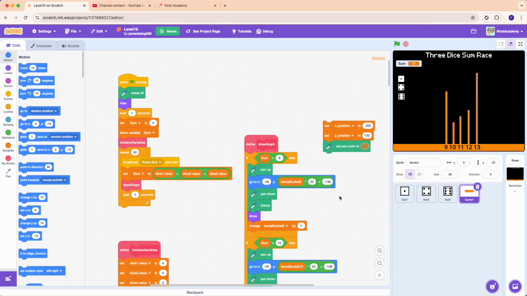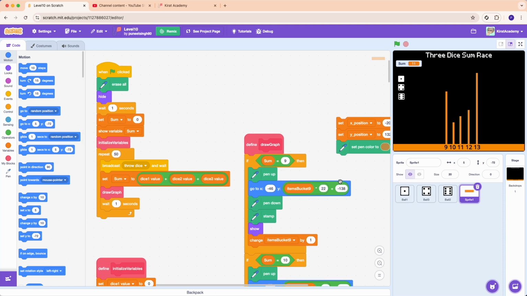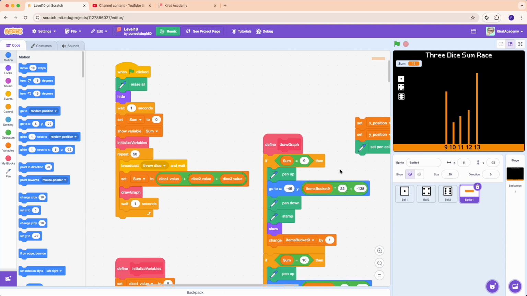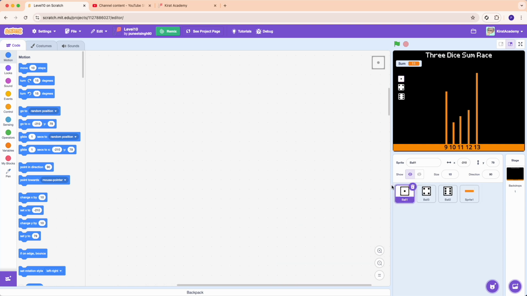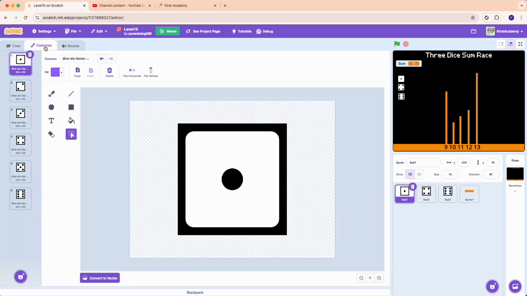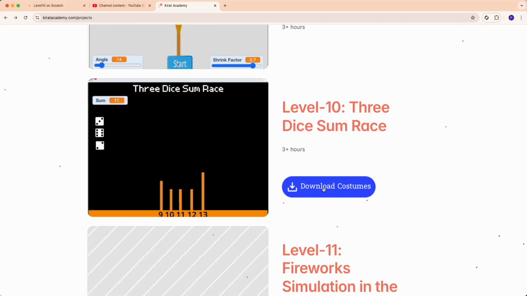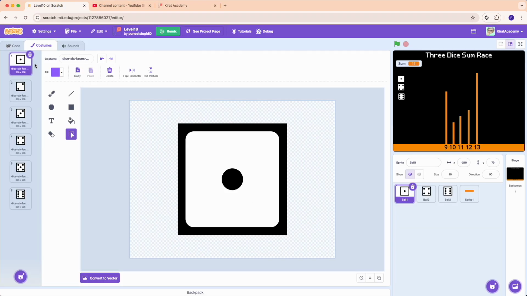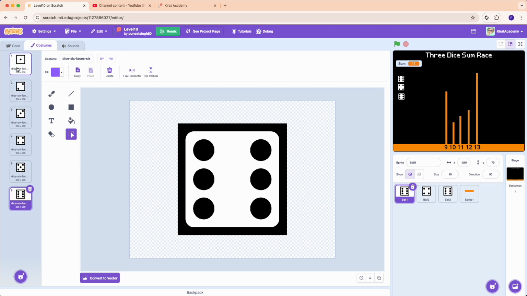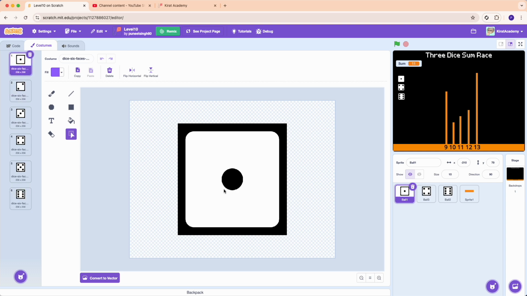Let me show you quickly what happens here. Again, our goal is now for you guys to figure out everything on your own. We've got 3 sprites, and you can download these costumes from our website. You go to kiratacademy.com, click on download costumes, and you will get these costumes, the background and the dice, and every dice has been given 6 costumes. Costume 1, 2, 3, 4, 5, 6, and let's say you want to show number 1 on the screen.